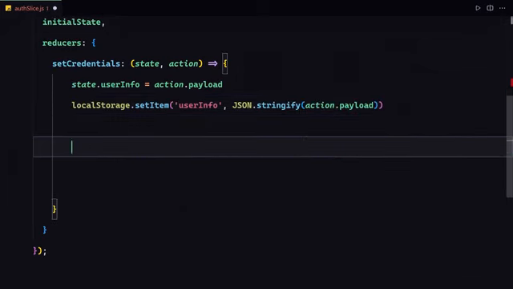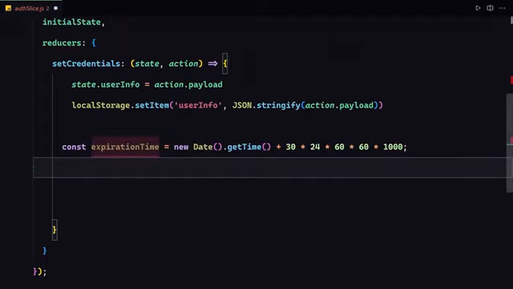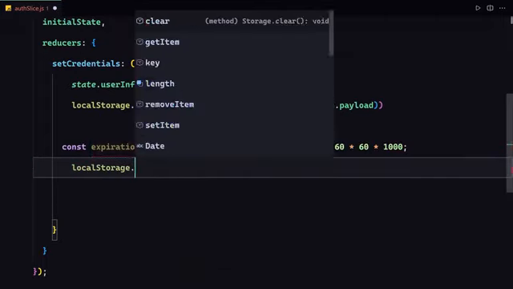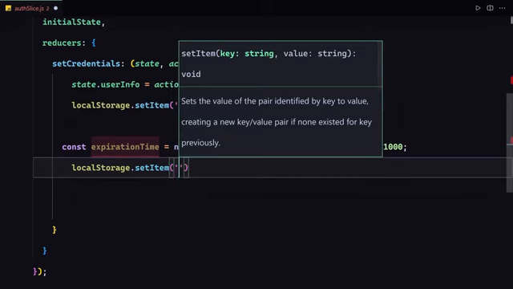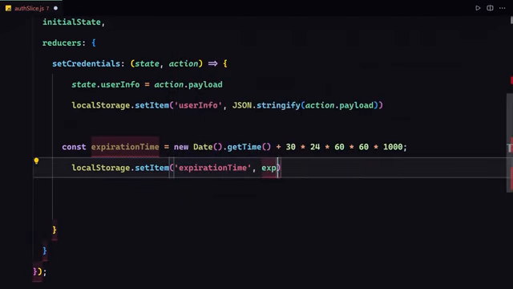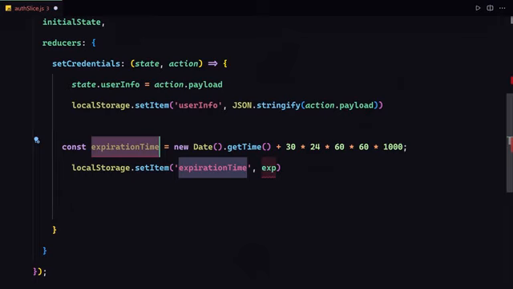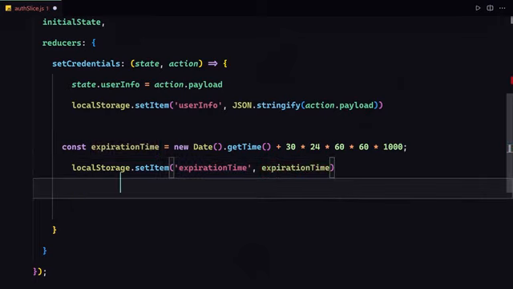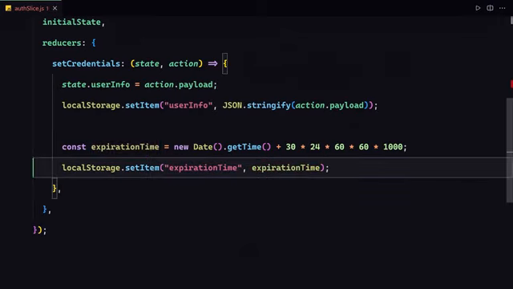And we are also going to be providing the expiration date, so I don't want to type it out, so let me just place that right here. And finally, we just have to use our localStorage.setItem, and we have to provide the expiration time, and the expiration time will be this expiration. Let me just copy the name of that, and now let me place it right here. And that's it about how we are going to be setting the credentials.